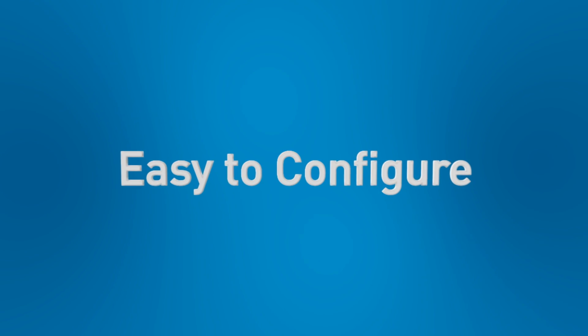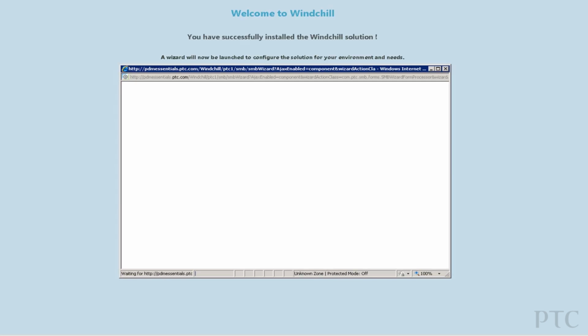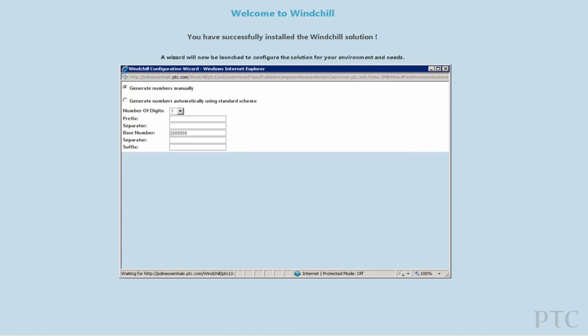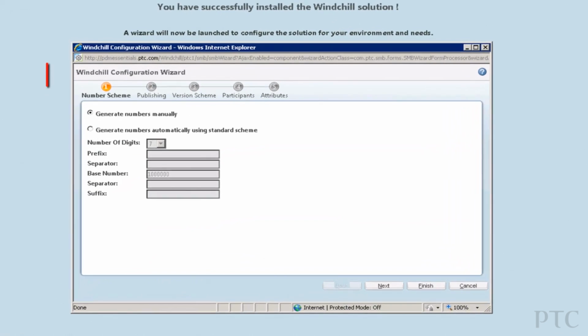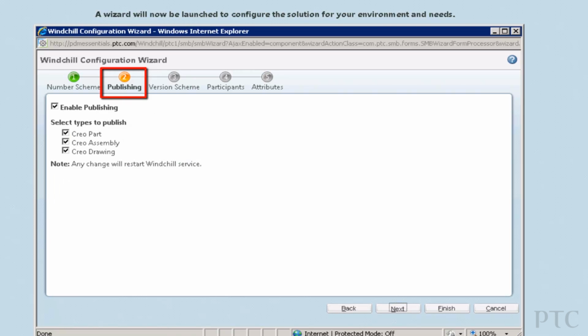Now let's see how easy it is to configure the product. After completing the installation and logging in for the first time, PTC Windchill PDM Essentials automatically guides you through a set of configuration wizards that accelerate and optimize the initial system setup. Let's start with numbering schemes. Do you want to number parts automatically using a predefined scheme, or generate part numbers manually? Next, you can choose whether you want to automatically generate formats for CAD files and which formats you will need.